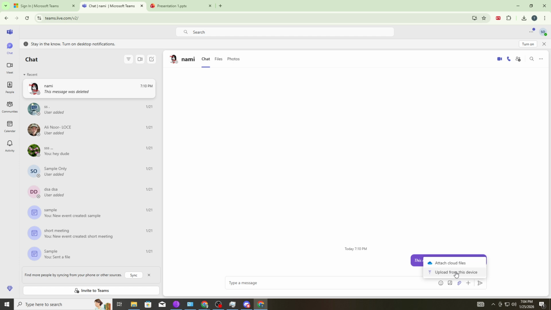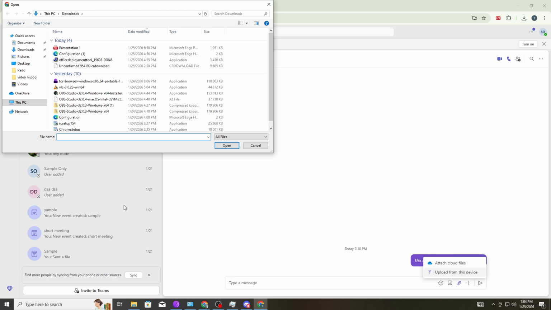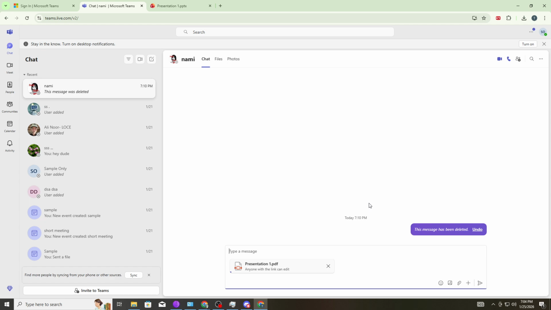A File Explorer window will appear, letting you browse your folders. Navigate to where your file is saved, select the file you want to share, and click Open. Most common file types are supported, and it's helpful to pick a clearly named file so the recipient knows exactly what they're receiving. You'll see the file appear in the chat draft while it uploads. Give it a moment to finish. Larger files may take longer depending on your connection.